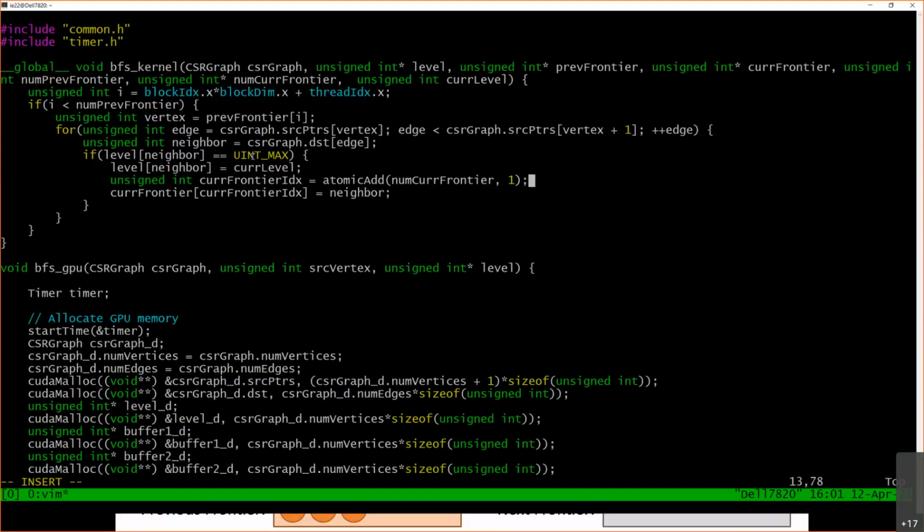Why is it compare and swap? So we want to make sure that only one thread sees that it's uint max, and it will compare it to uint max. If it is, then it will swap it with the current level, and no other thread will enter the if statement. Right, exactly.